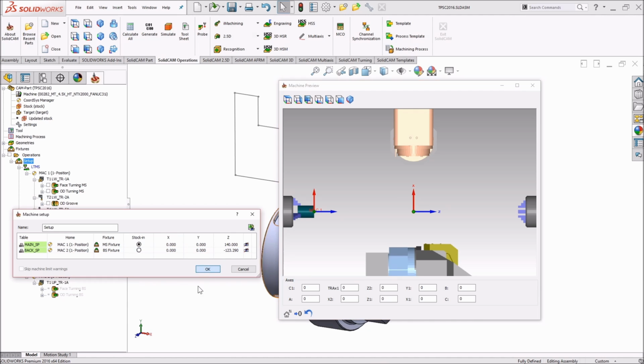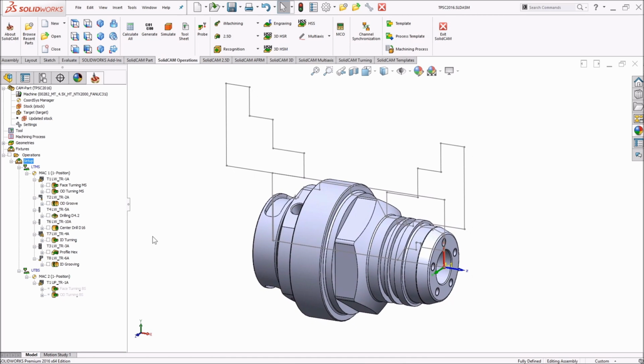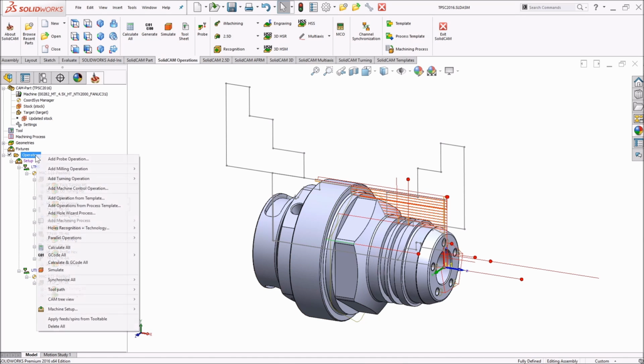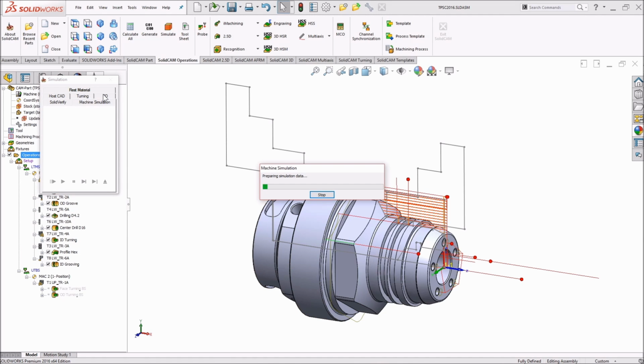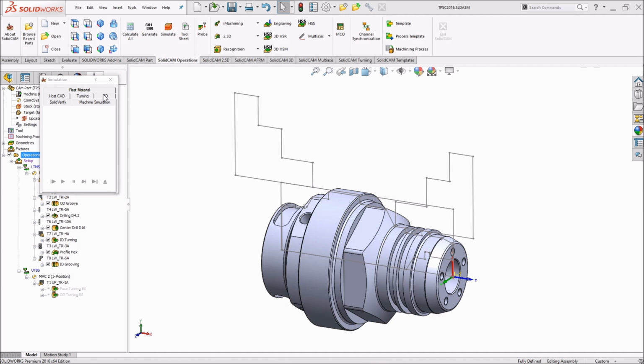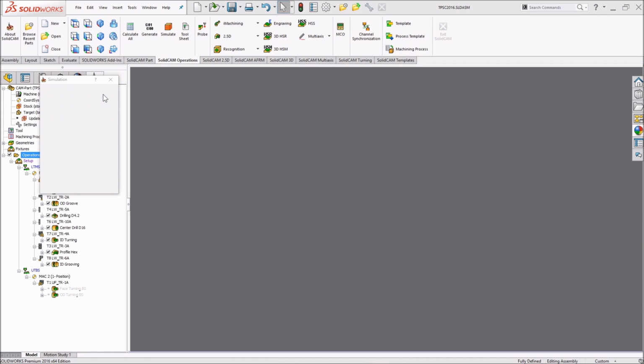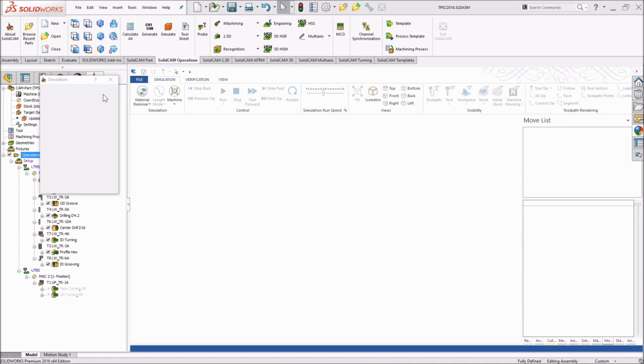I'll just click OK over here, and you can note that I already predefined all operations that are necessary for making and completely finishing this right side of the part. Let me just very quickly go to my simulation and run the machine simulation. The whole simulation and machining of this part has been done in this example only with the lower turret.